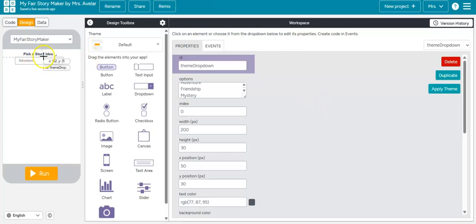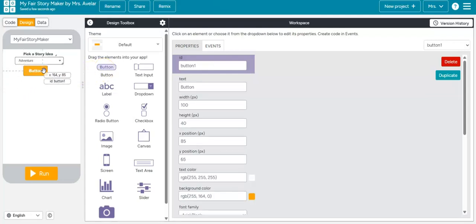So now that we have a label, we have options, we need a button that will help you pick a story idea. You click on this and then poof, the app starts making your story. So we're going to select button. Underneath, I'm going to expand it so it can match adventure, which is my preference. And I'm going to erase where the ID is, and I'm going to title it Generate Button.